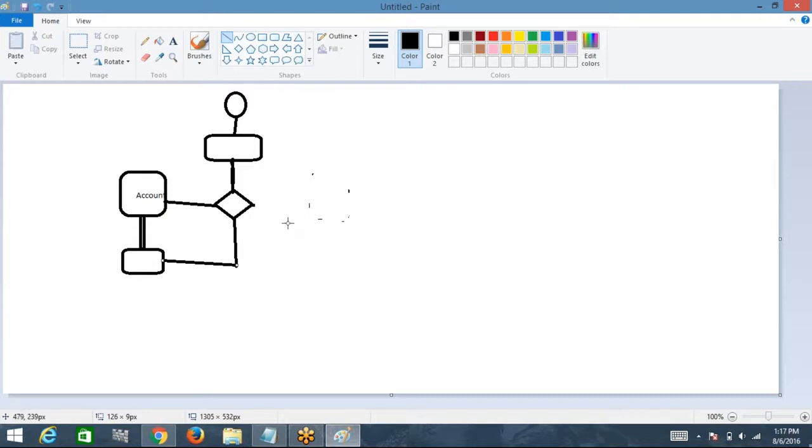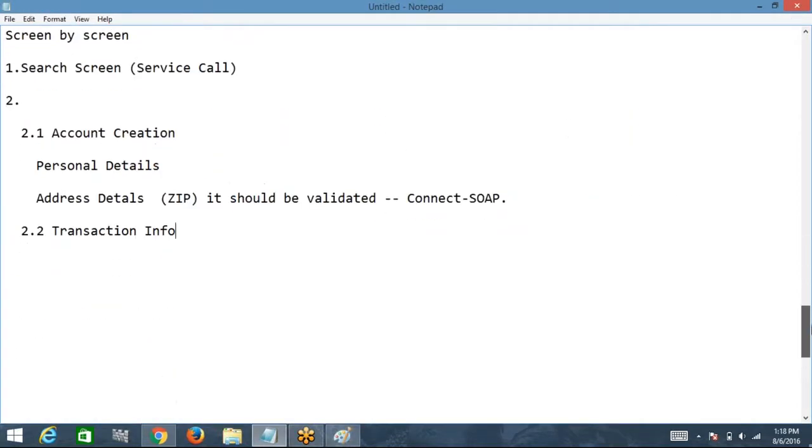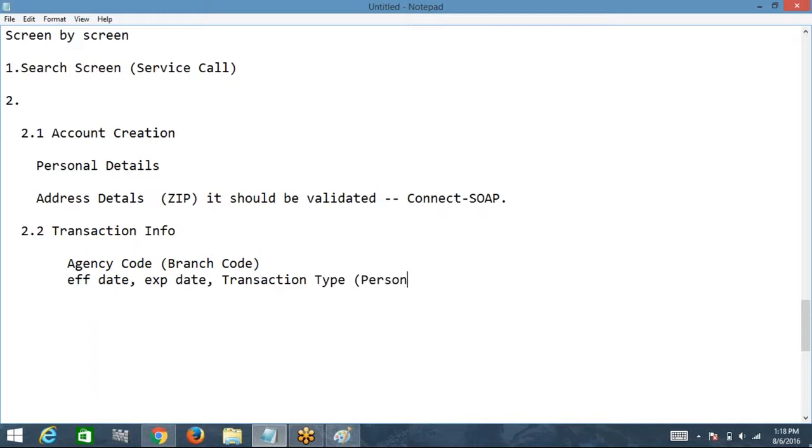Here is the decision table. Where you have used the decision table in your application, one place is already done; many other places you can still use it. Now, on the transaction information screen, what are all the things you will give? Agency code, meaning branch code, and then effective date, expiry date, and transaction type. For insurance it means personal or commercial; for a bank it means savings account, current account, whatever it is. Okay, this has been done now.